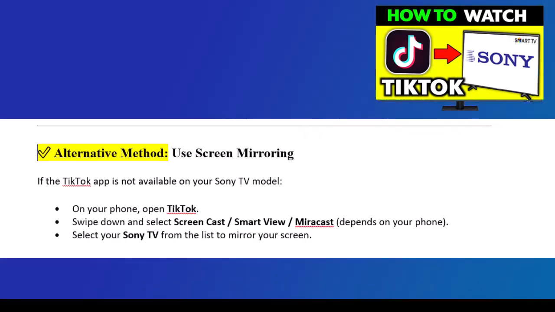If the TikTok app is not available on your Sony TV model, on your phone, open TikTok. Swipe down and select Screencast, Smart View, or Miracast, depending on your phone. Select your Sony TV from the list to mirror your screen. That's it. You're now watching TikToks on your Sony Smart TV.